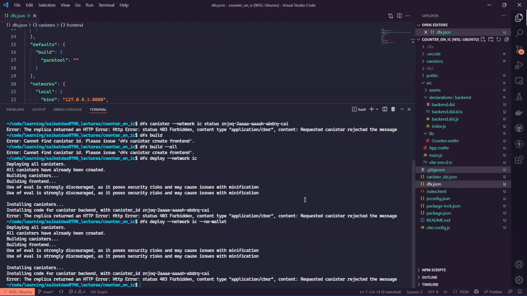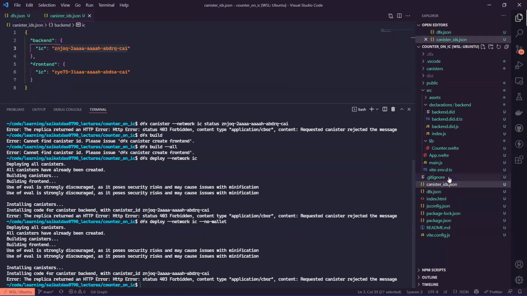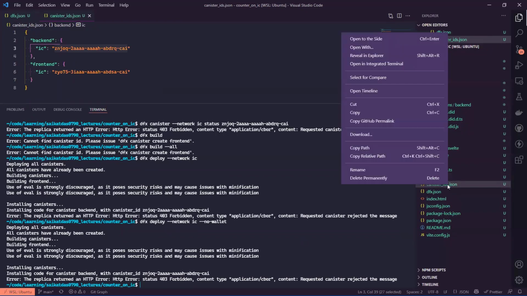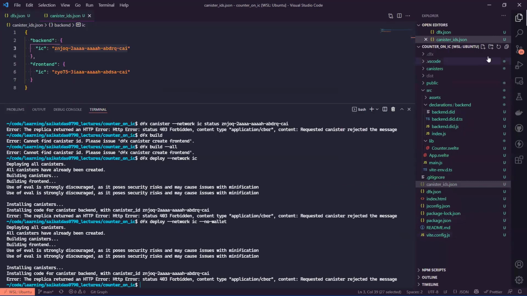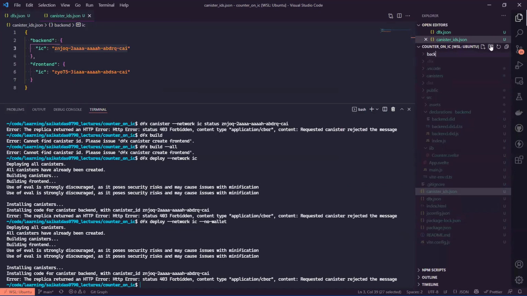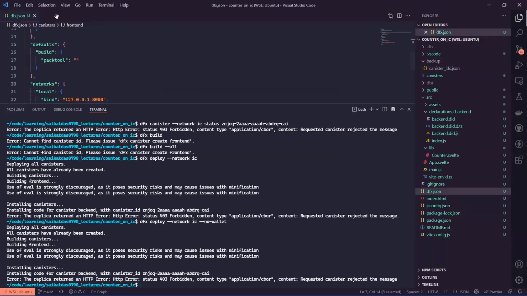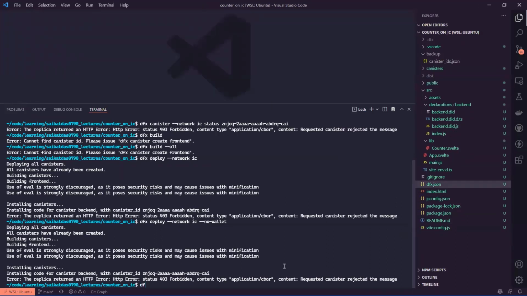Let's check something else. Let's do something. I'll replace these canister IDs and we'll just do a simple dfx deploy. So I will cut this. And we'll do dfx deploy.